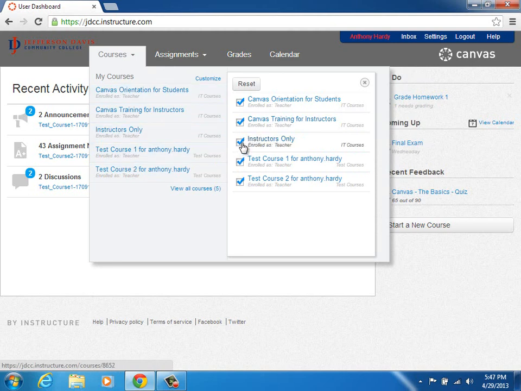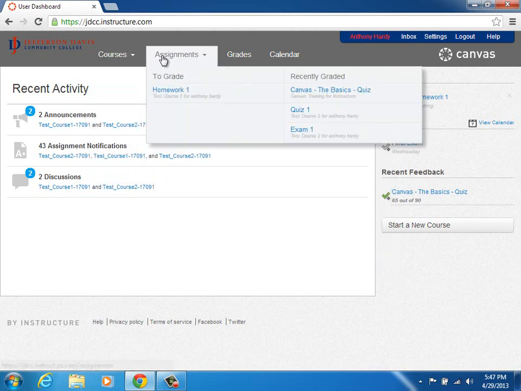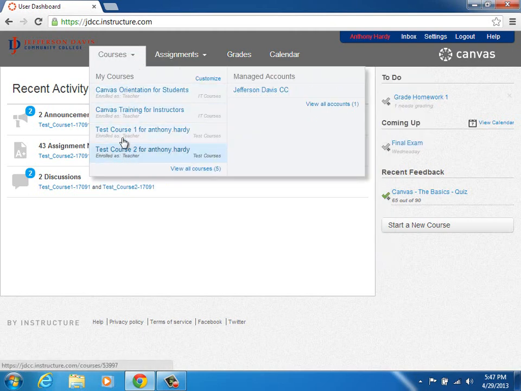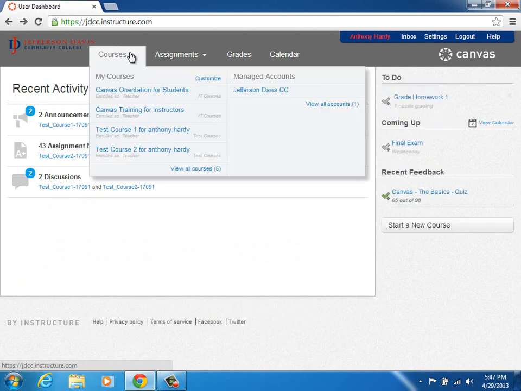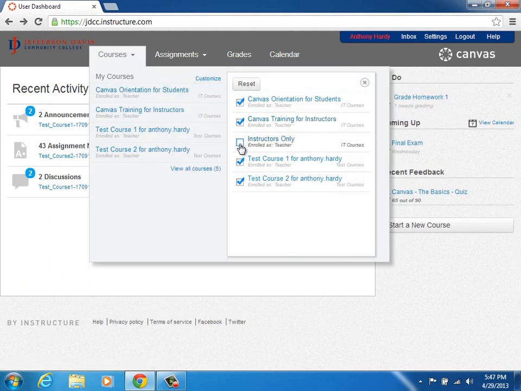If I don't want to see instructors only, I can uncheck it. And I can close this little window. And now in my drop down, I don't see instructors only. If I want to get to it, I can click on view all courses. It's going to take me to a new page that's going to list all the courses. And there's my instructors only. Of course, you guys don't see that one. And if I want to see it in my drop-down, I can click Customize and put a check mark back next to it.